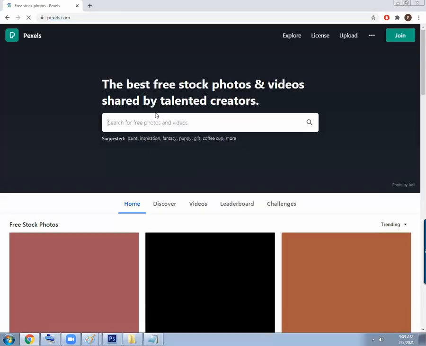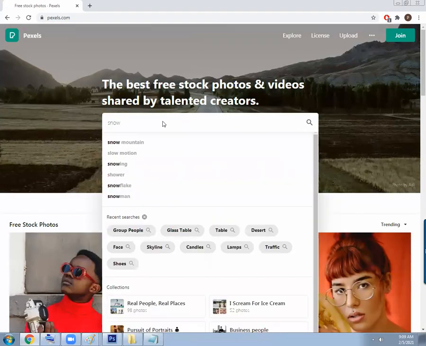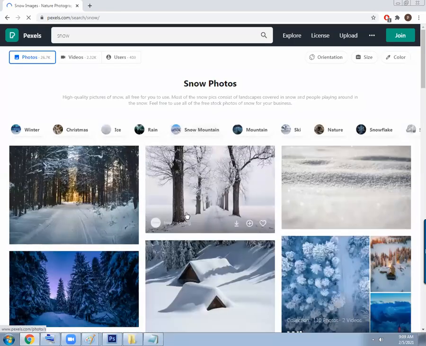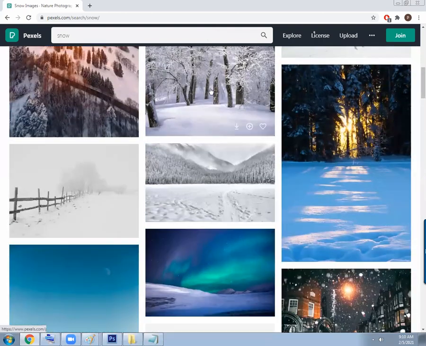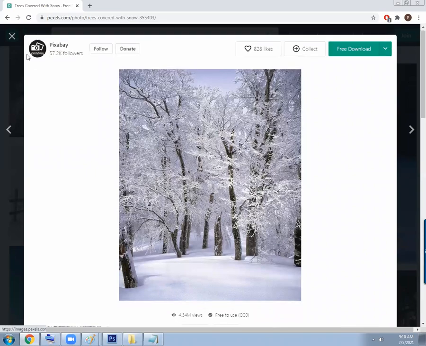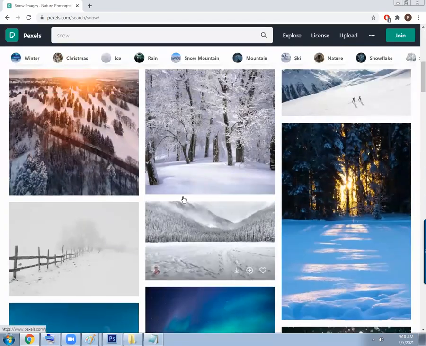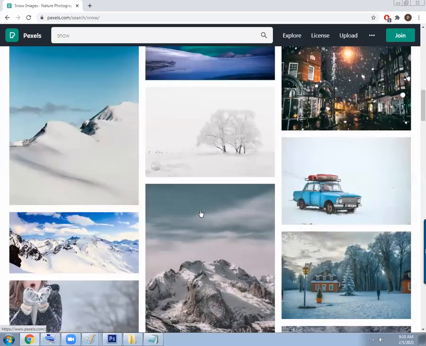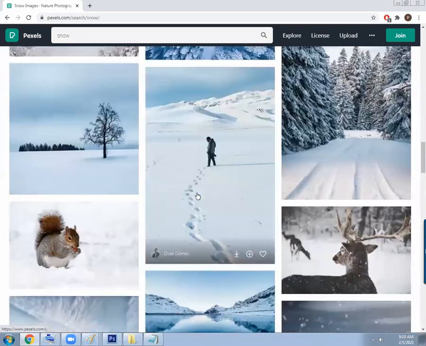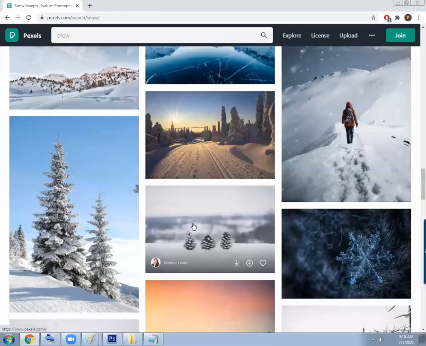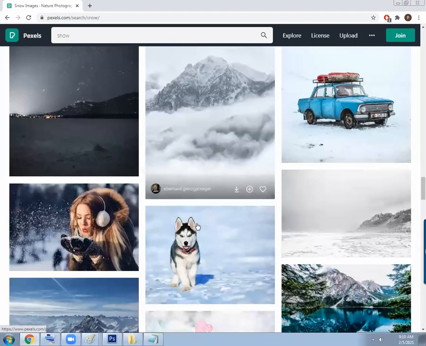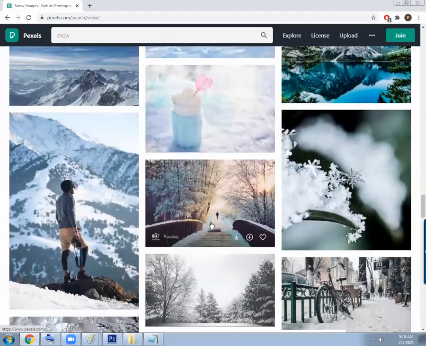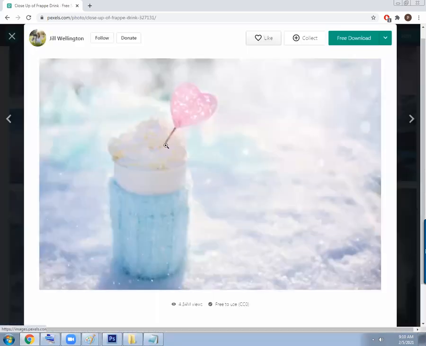I'll go to Pexels, snow. I want a snow area. Okay, I'll take this background. No, they won't. Penguins will not be there. There should be water. Penguins feed on fishes, right? There should be water. Okay, let's take this one. No need of any reality. I'll take this background. Looks good.